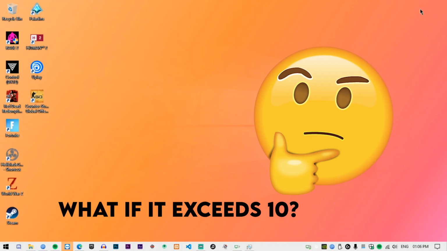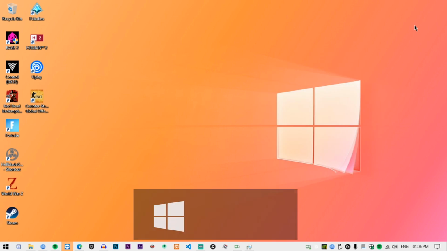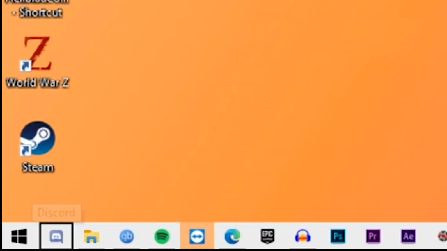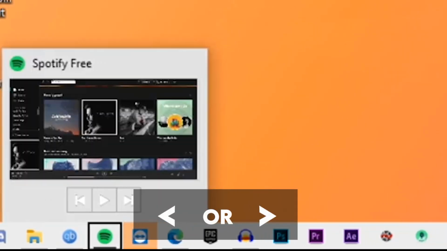There's another way to do that. If you don't remember the number exactly or if it exceeds 10, you can hold down Windows and click on T. It'll toggle the taskbar instead of your desktop, and you can use the arrow keys to navigate between your apps.